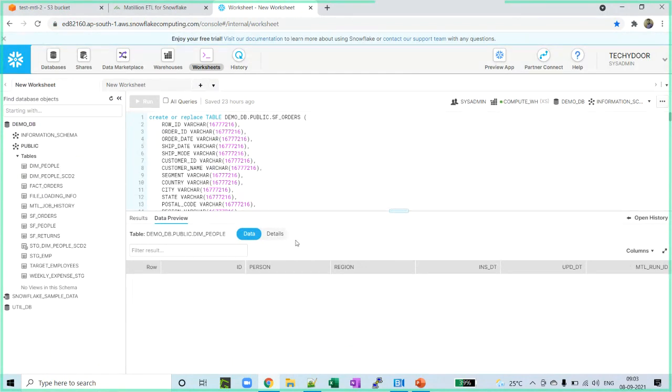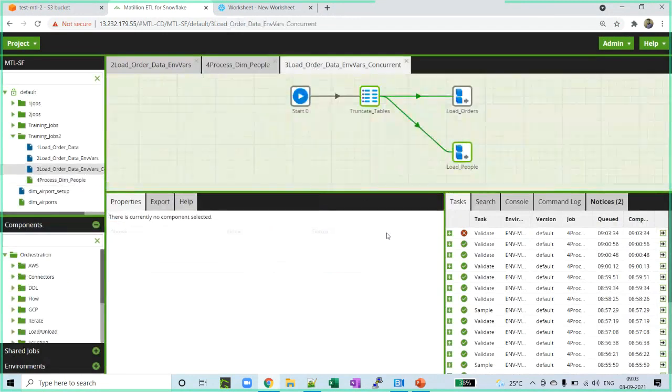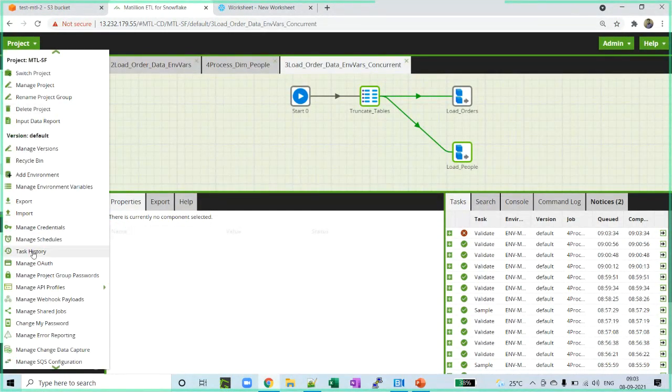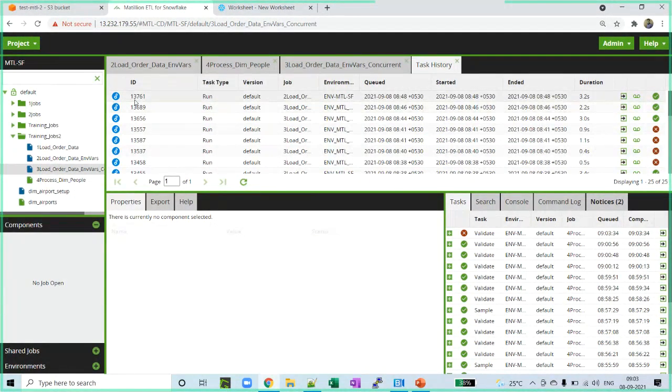run ID. Okay, Matillion run ID. So what happened now exactly is whenever you run any job, you can see the task history of that job. And for each job that we run in Matillion, a unique run ID gets associated to it, and this is this ID. Okay, so when we run this job, the run ID was 13761.